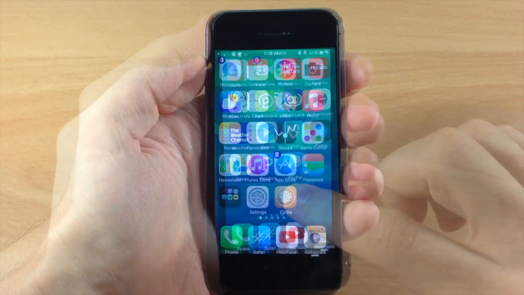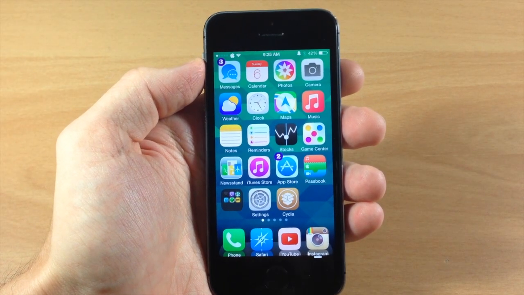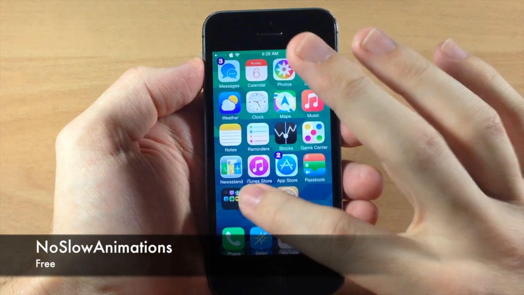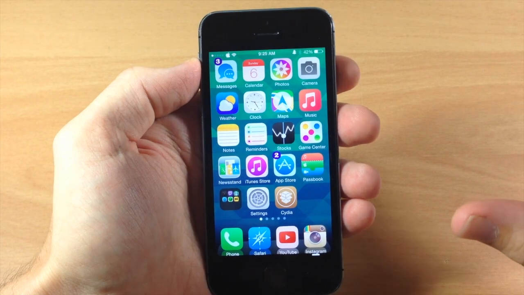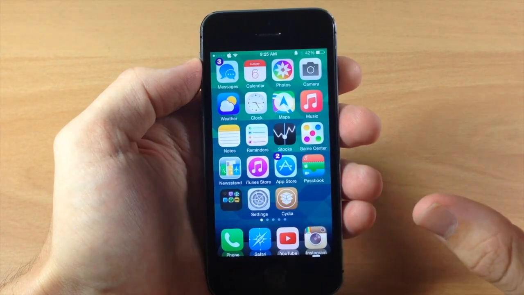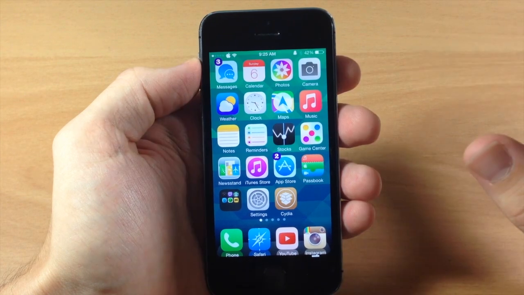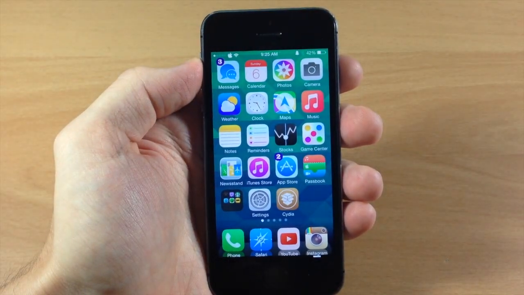Definitely check it out. You've also probably noticed throughout this video that all of my animations are really fast, really snappy, and that's due to NoSlowAnimations. So you can see right here, if I open up an application or if I close it, it opens and closes extremely fast, and it does that with all the animations. So just download NoSlowAnimations from Cydia, and that's all you have to do. It's a free tweak, and it's going to speed up those animations just like that.